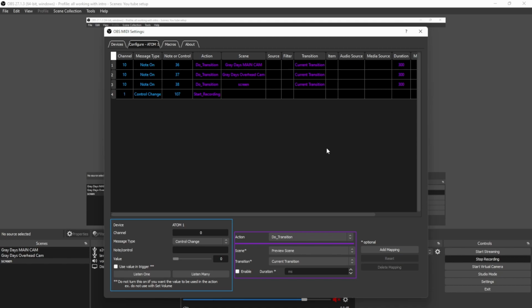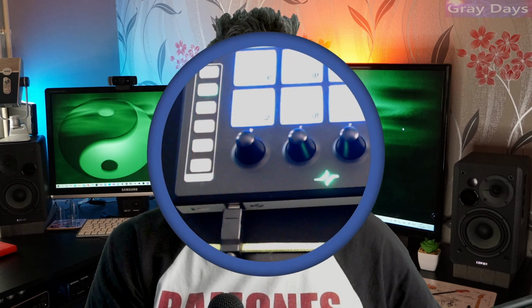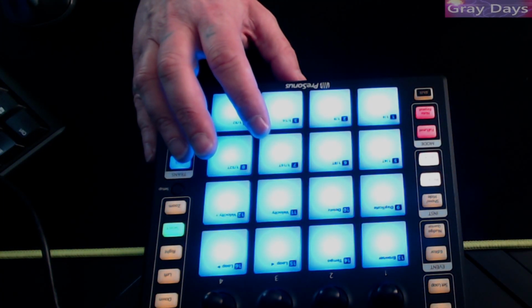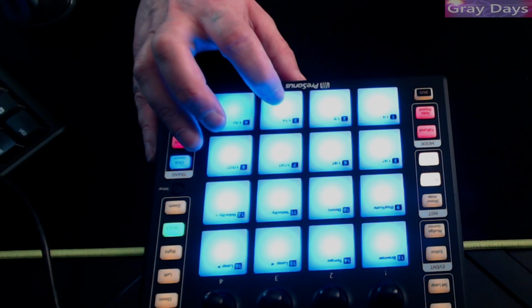Hopefully I can show you me pressing the buttons and controlling OBS with it. So basically I'm going to press button 2 and that should take us to our overhead cam where you can see this. Okay, so I'm going to press button 3 and that will take us to the screen, and then press button 1 and that will take us back to our main window, and then again go to the overhead cam, press that button there. So there we go, a MIDI controller in OBS.